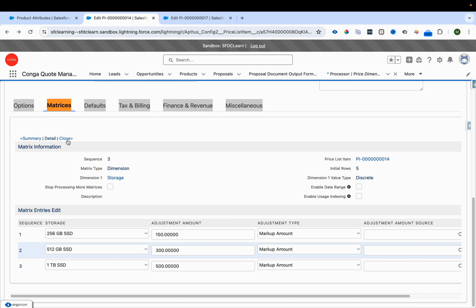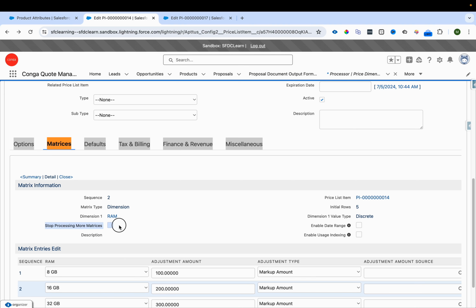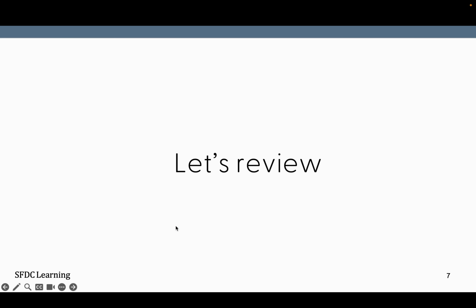One more thing. Let's say you come over here and want to price only these two, and after that you want to stop the processing of the following matrices. You can check this checkbox, which will not process the further price matrices. Okay, so this is how you can set up attribute-based pricing using the price list item as well as using the price matrix entry.